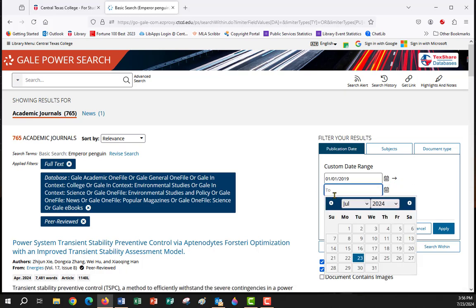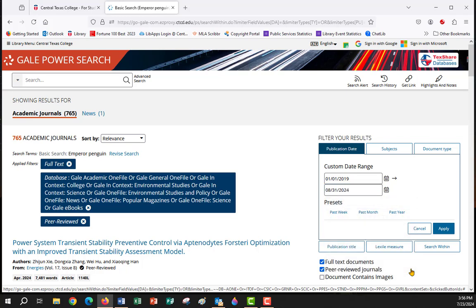Then for the second date, you can click on the last day of the month, or if you want, some publications are already producing their August issue, and so you could go to the next month and click on the last day of the month, and that'll put that date in there as well, and then tell it to apply.